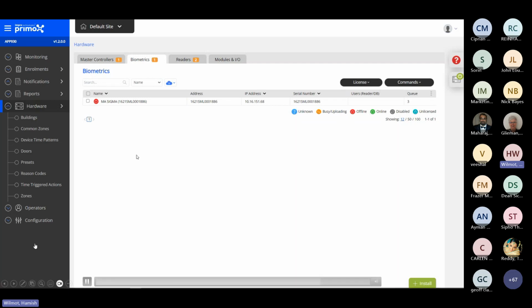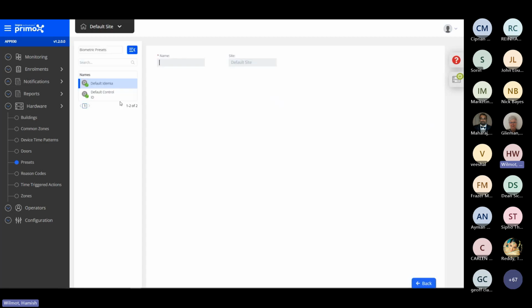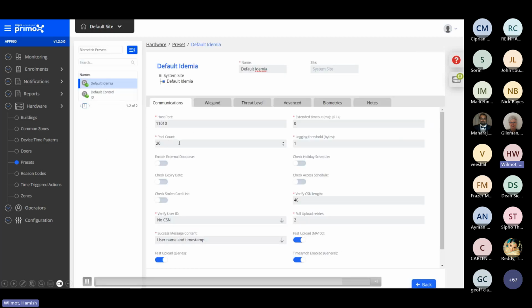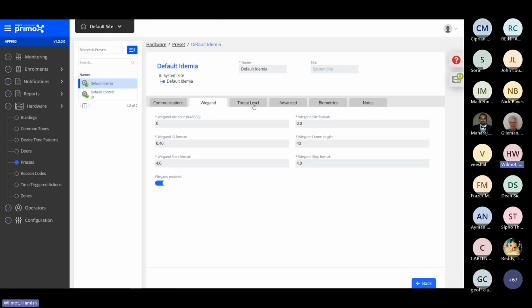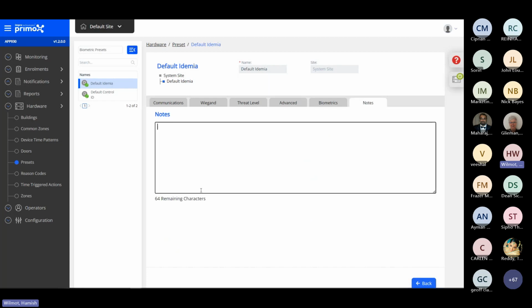Another important note is that we've also added more settings for these readers under the presets. If we select presets and go to the biometric presets, note that there is a default IDEMIA preset available. Here, we can change various settings for the reader. We can change the CSN length, we can change the Wiegand output, threat level, add other advanced settings, notes if you wish. That is how you would set up your IDEMIA reader within Primo.